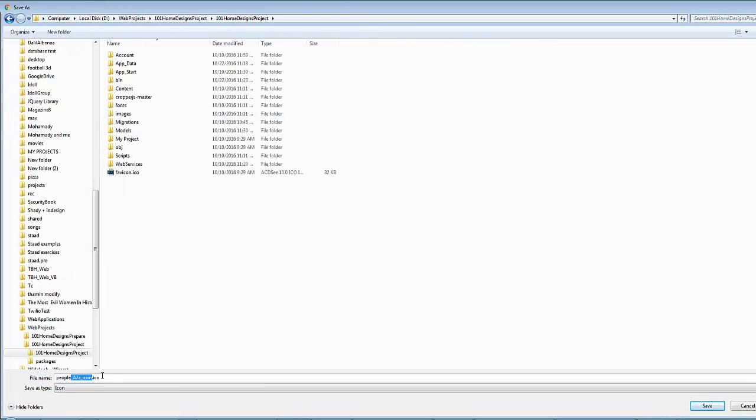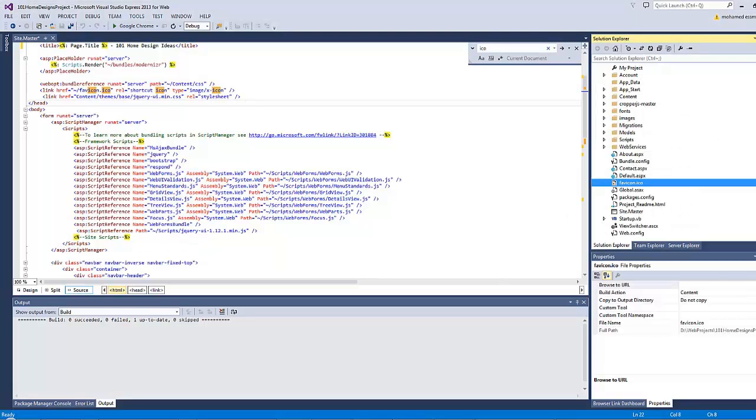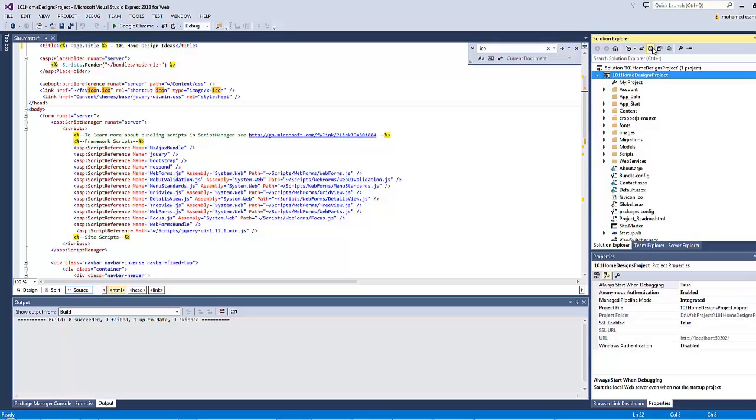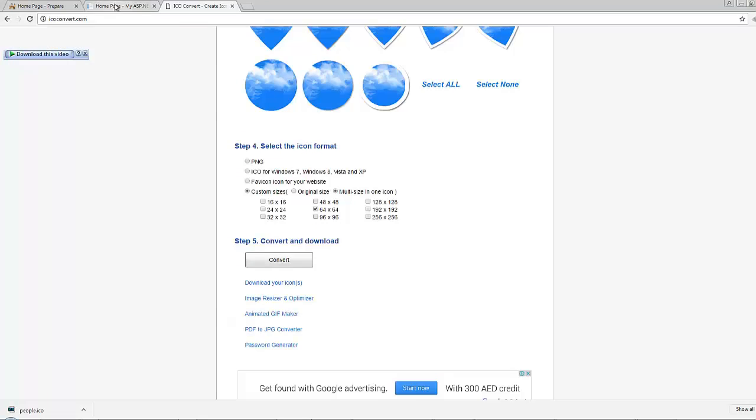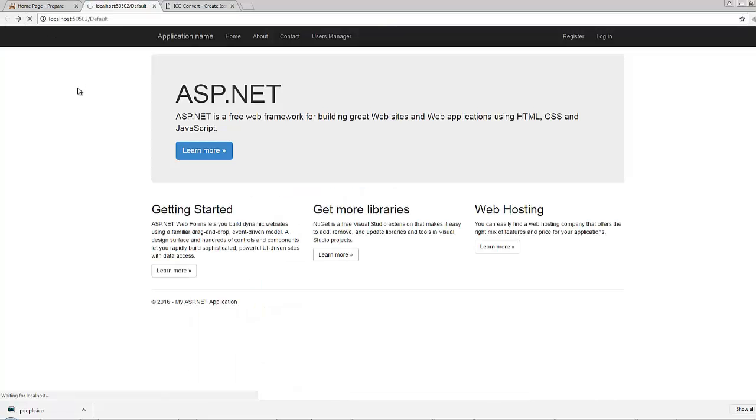So I will let the name be people only and click on the save button. Now if you go to our project's folder and refresh, okay, it's not appearing here, but if you go to this href and type people.ico and click on save all, then refresh the home page, you will get the icon here. So this is the icon of our website.